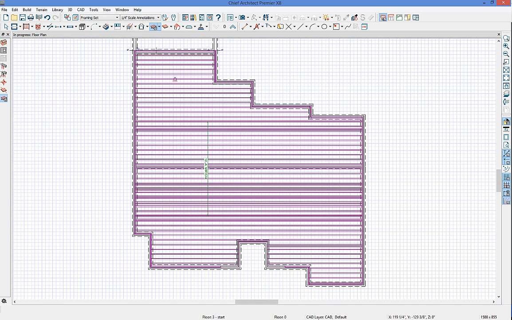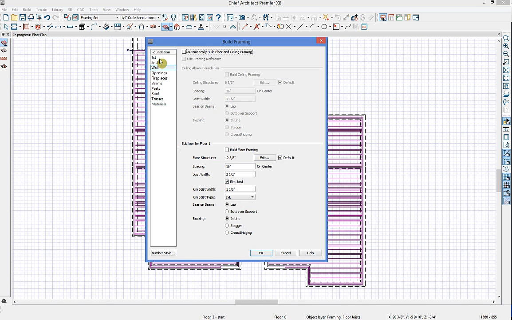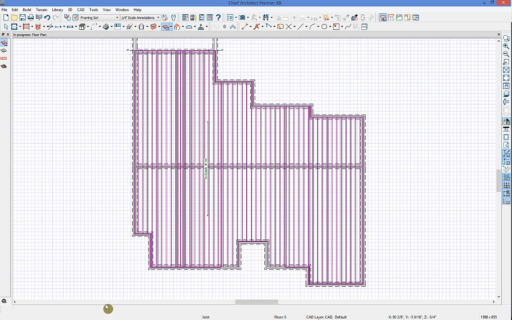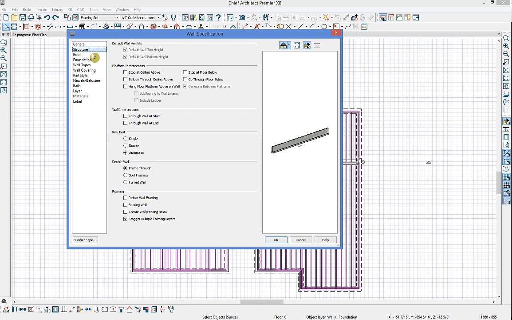And then we're going to rebuild, go into our framing and rebuild our framing. We just need to build the floor framing as the subfloor for floor 1. And then here we can specify whether we're going to lap or whether we're going to butt our beams. So let's select OK, and it's going to frame across in the direction that we've specified. And as you can see, we're still simply extending across this foundation wall. So I'm going to open this foundation wall up, and under structure we're going to specify this is a bearing wall. We don't need to create wall footing below because it already is a wall with a footing.